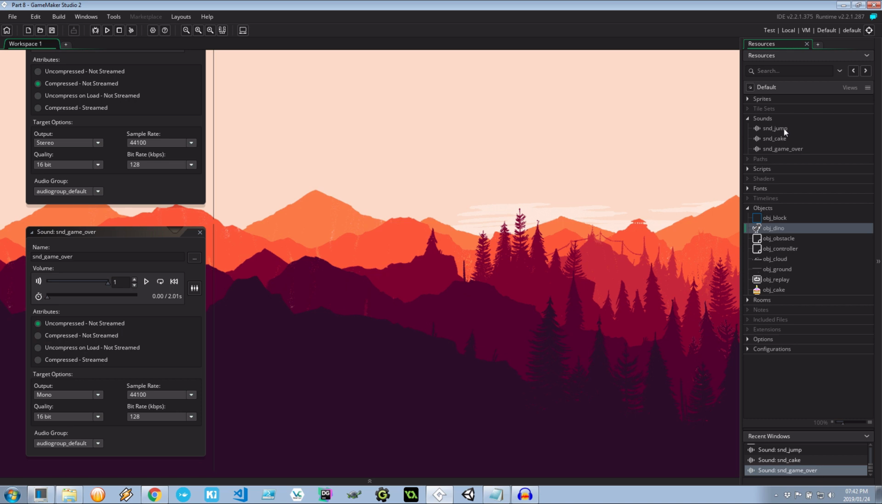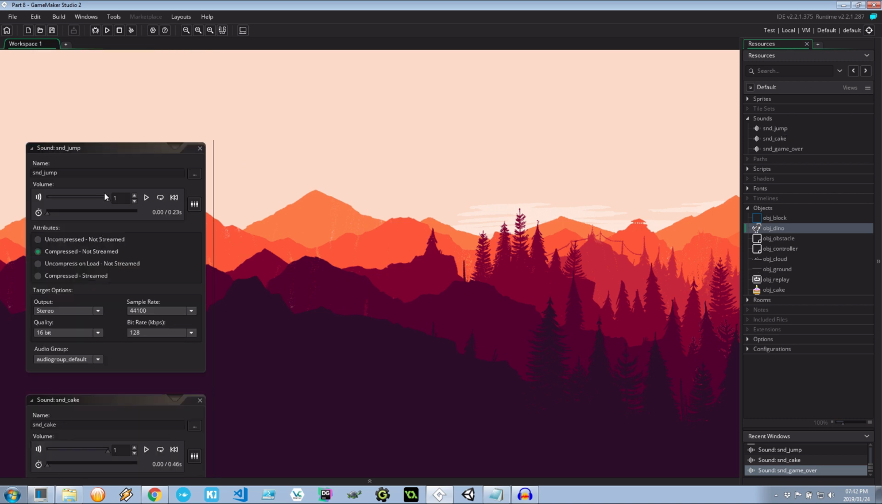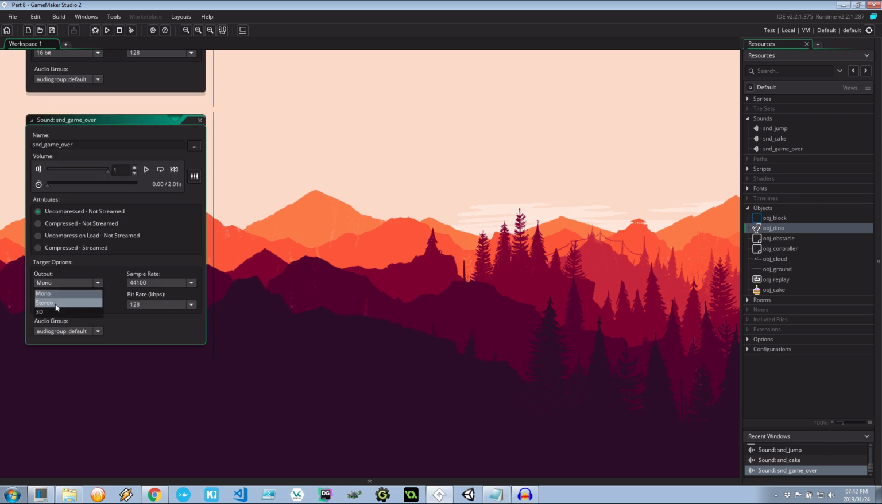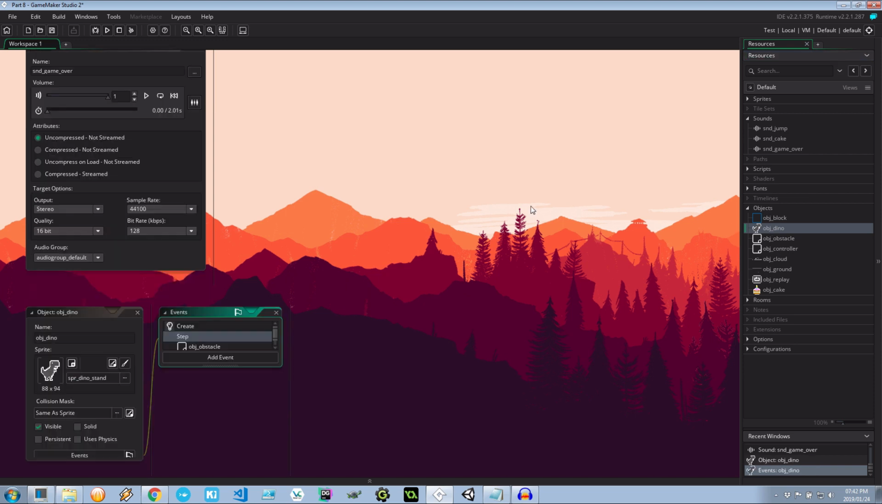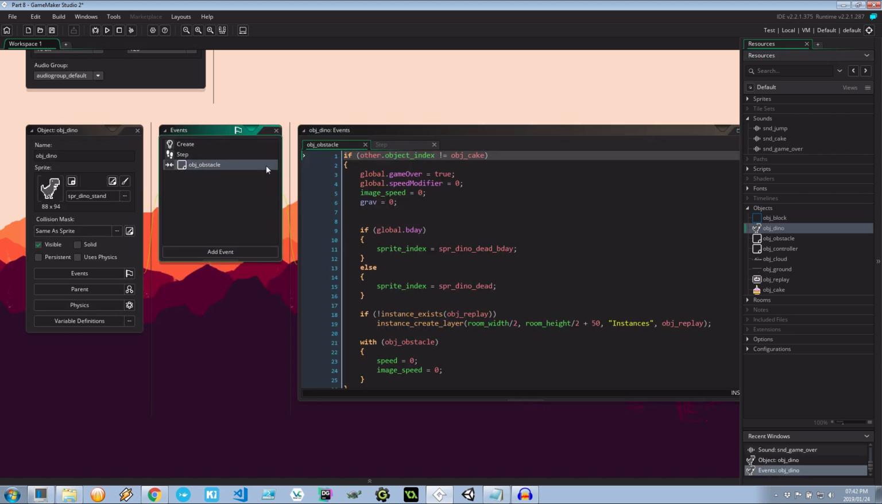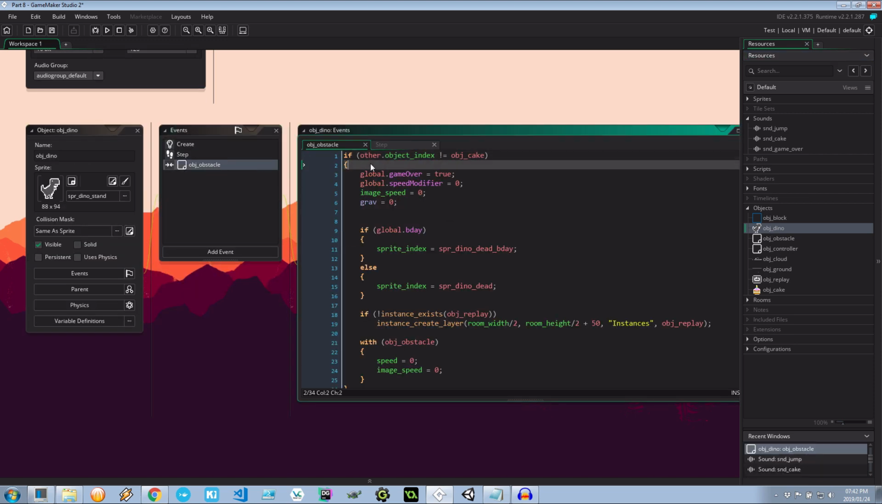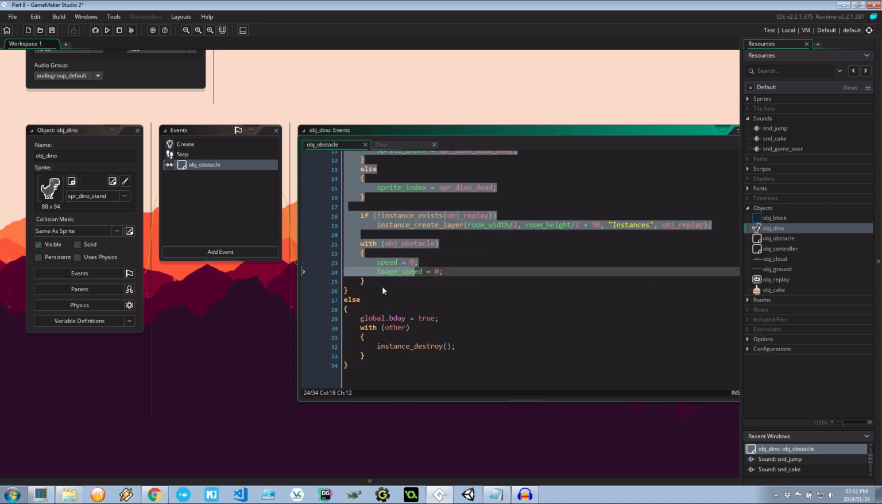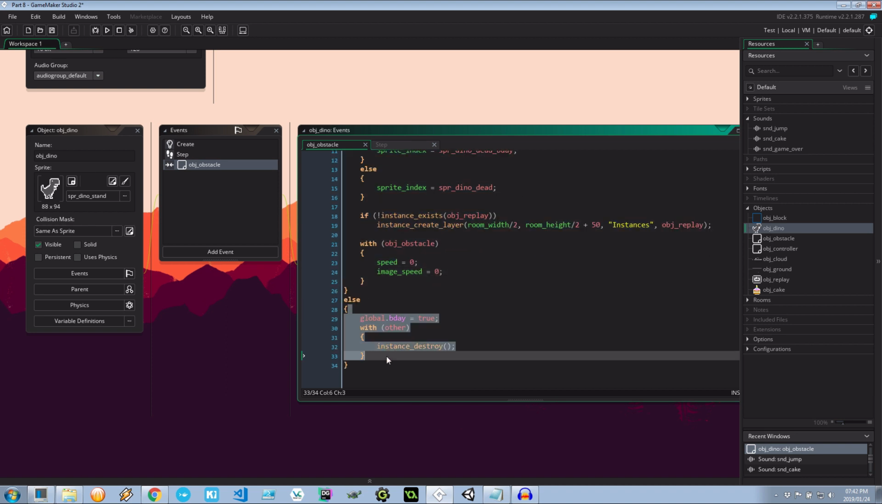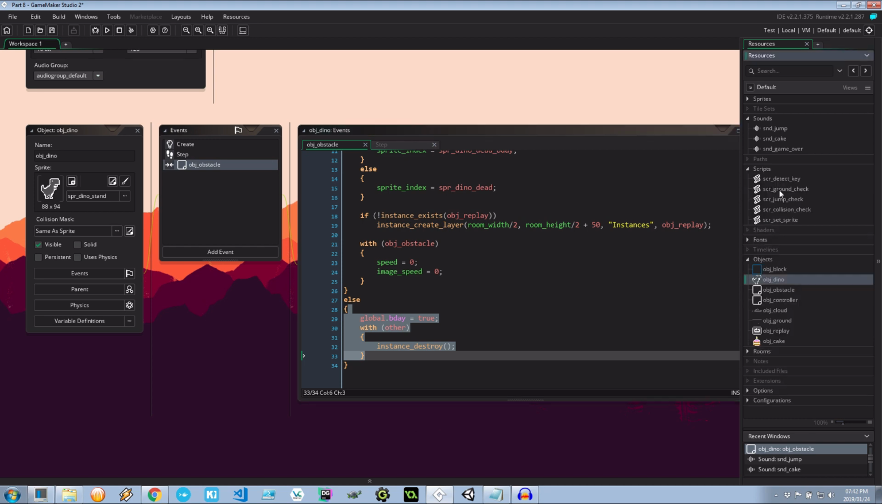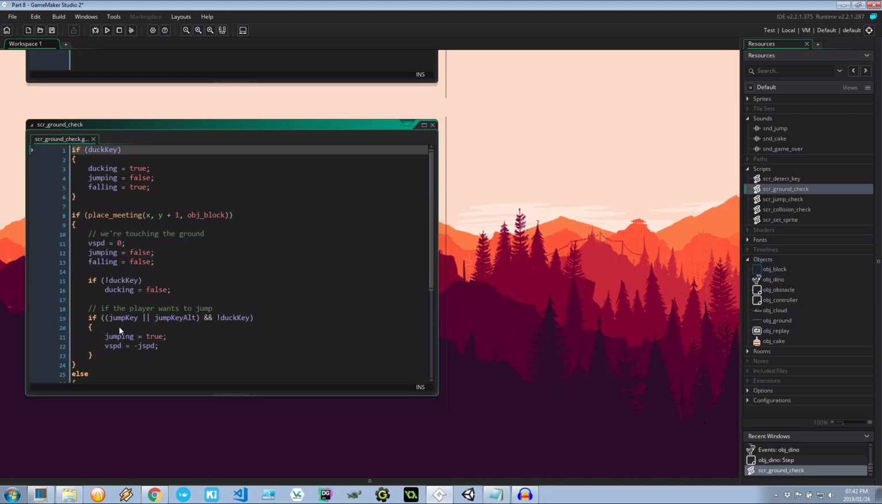So there are 3 places that we need to play these 3 audio files. Change that to stereo. We've got where our dinosaur collides with an obstacle, either something that causes a game over or something that causes a birthday scene. And then we've also got the jump, which I believe is in one of these scripts. Let's see, ground check. Here we go.